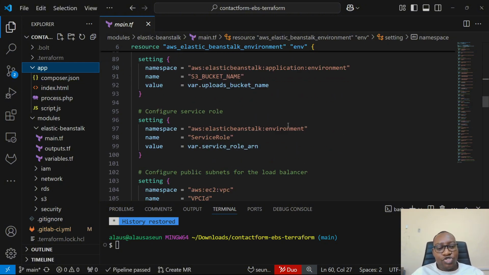And then, of course, we have a service role that Elastic Beanstalk is also going to assume. So there's going to be two roles. One is going to be a service role that Elastic Beanstalk will assume. And then the other role, which is the instance profile role, is going to be assumed by the instances that will be created by the auto-scaling group used together with Elastic Beanstalk.